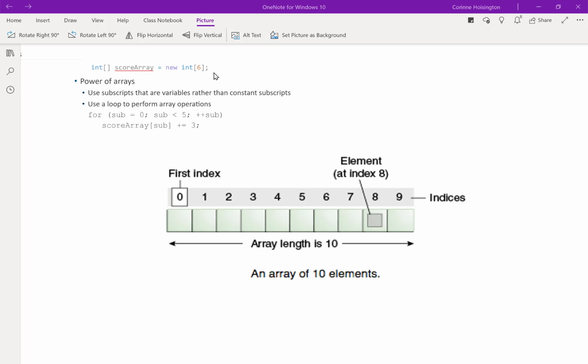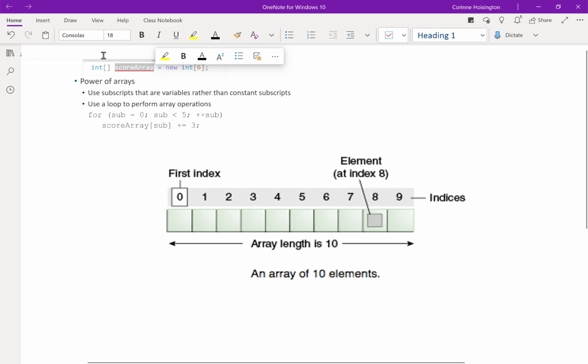Let's talk about populating an array. Populating just means putting numbers inside the different elements in memory. So let's say we have an array called score array. It is an integer. I'm declaring it here. I'm going to tell it has 6 elements. So this is only going to have from 0 to 5. So ignore 6, 7, and 8 this time. So we're going to fill up 0 through 5.